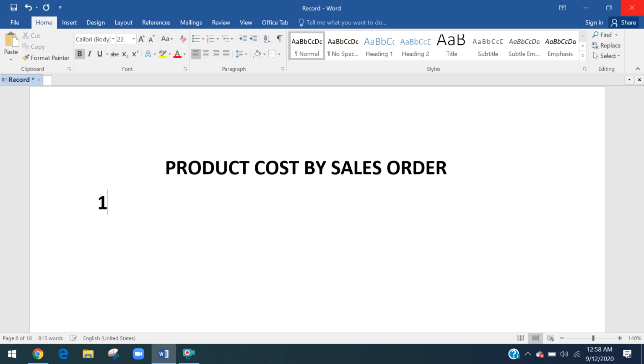Suppose the client has a make to order business scenario. Make to order business scenario is nothing but, based on the customer's sales order, the client's companies are going to manufacture the product.